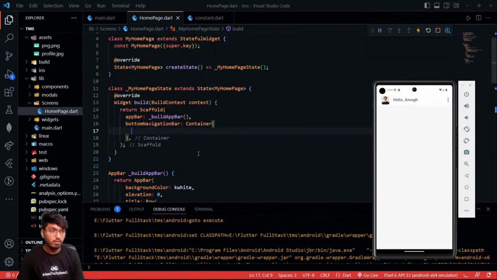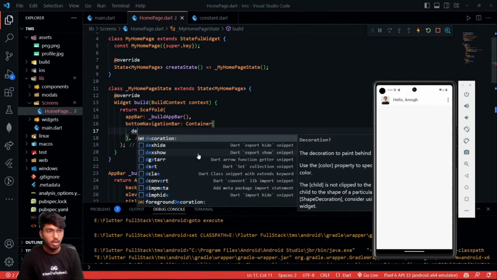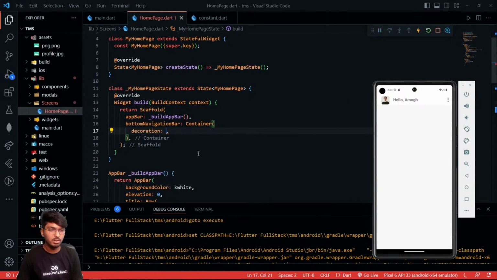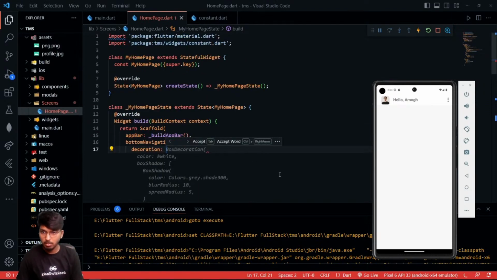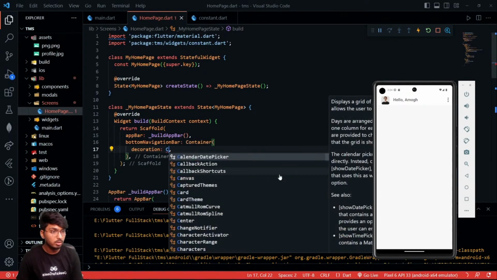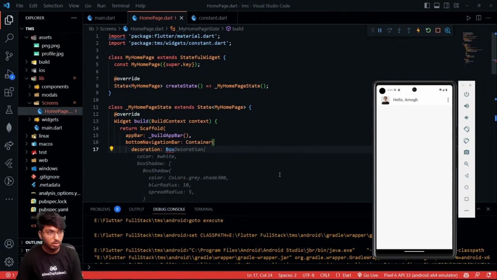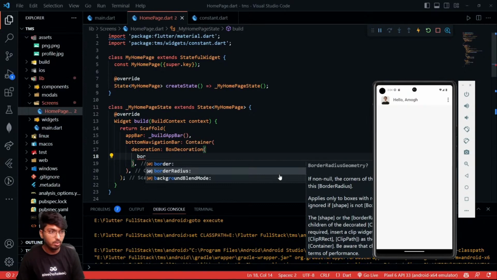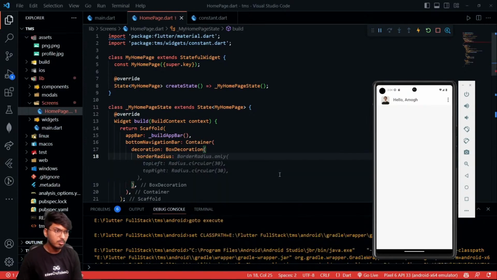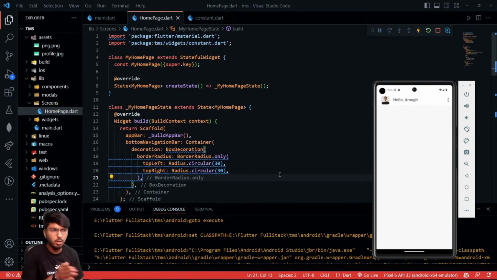Now, after this container, we need some decoration. So I'm going to give that old so-called decoration that we have been using till now. Okay. Like it will be box decoration. Now, inside this box decoration, I'm going to write border radius. So border radius, top left radius will be circular, and top right also should be circular, right? So that will be the border radius for this.